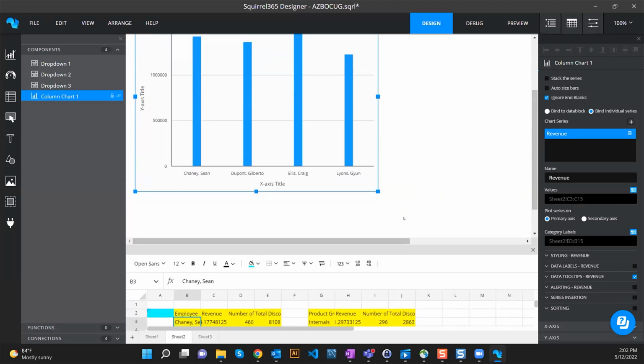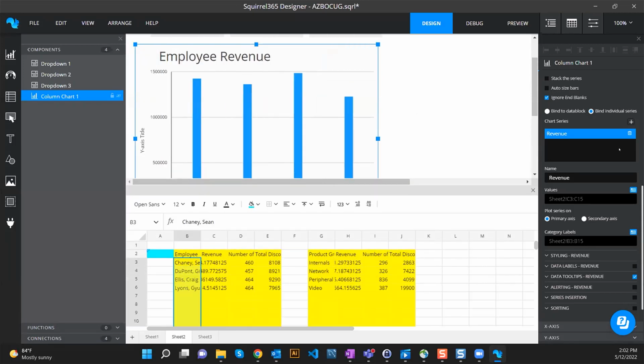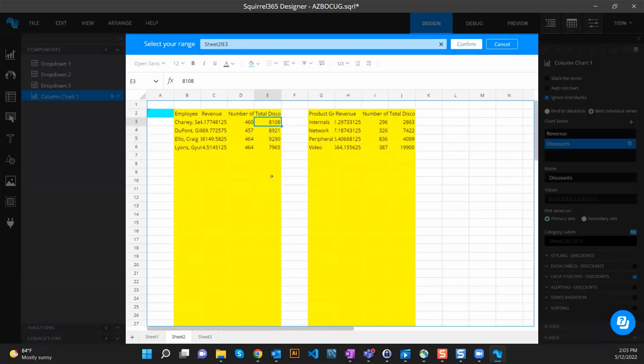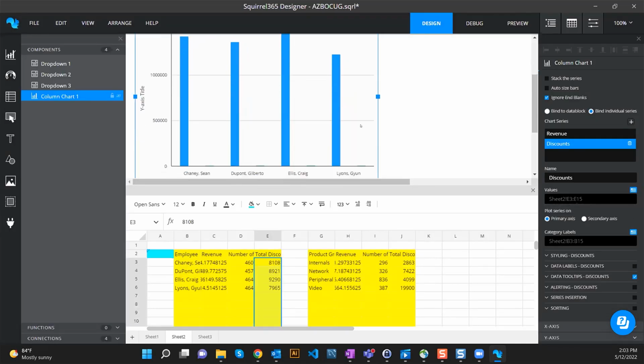So you can already see the chart has updated. I have my employee names, I have their revenue. Now what I could also do is a secondary series, because this is discount, so this is also a currency. So what I can do here is this will say discounts, values, same amount. And I just have to grab the values because I've already done the category labels. Category labels will always be the same.